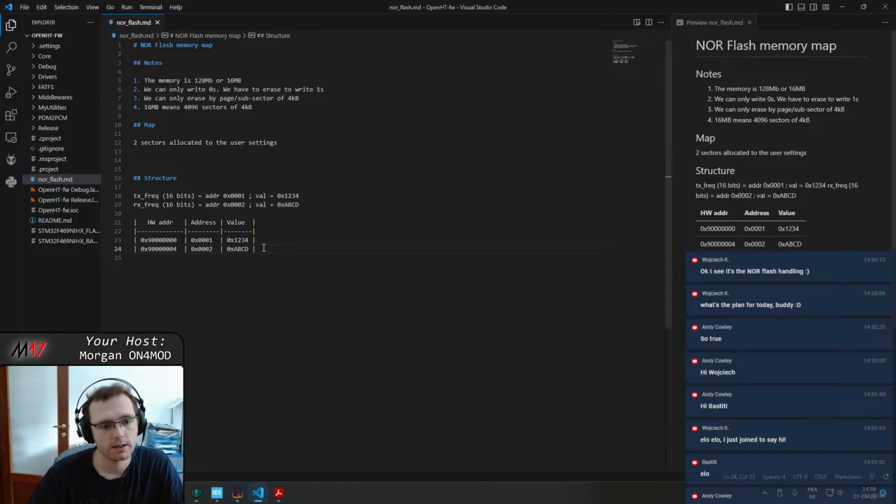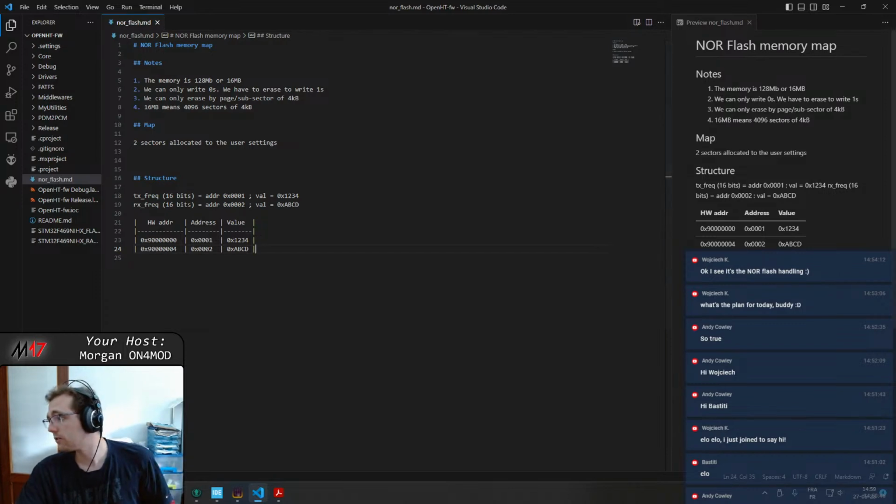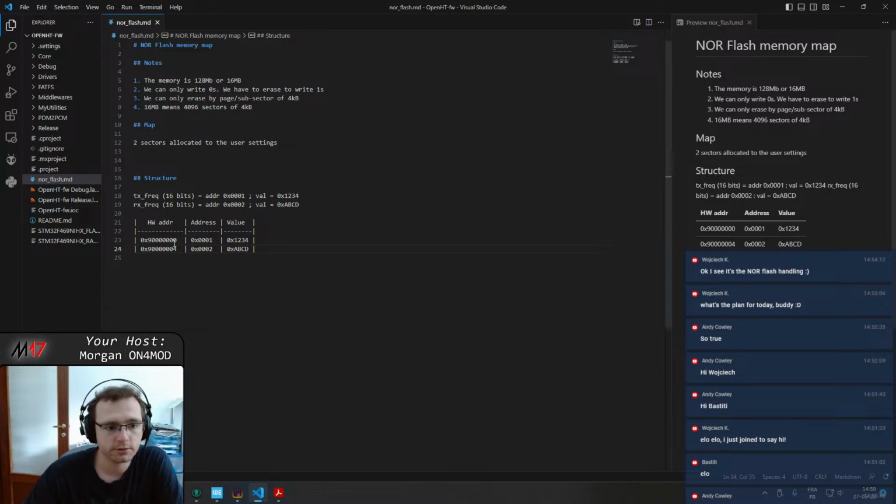So, do you understand? I hope you understand at least what I'm showing here. So this is the hardware address. For the microcontroller, this is where this value is stored. So at the address 90 blah blah blah, we write the value 1 and then the value 1, 2, 3, 4. And so this is the address, and those are written to memory. This is another address, and those are written to memory.